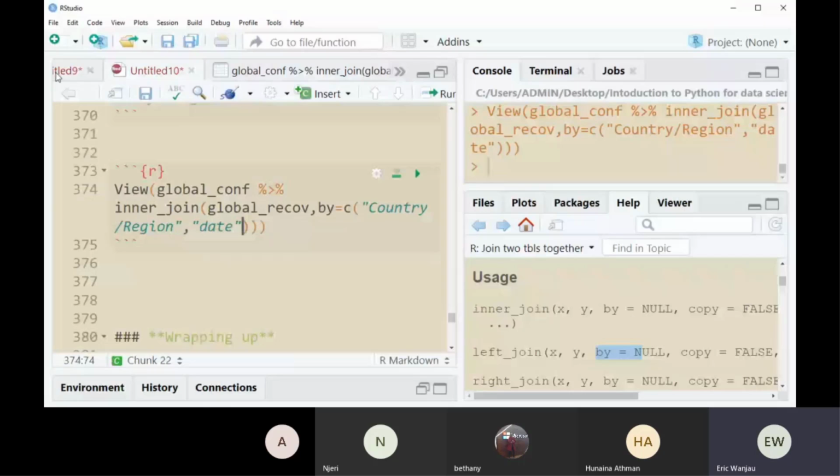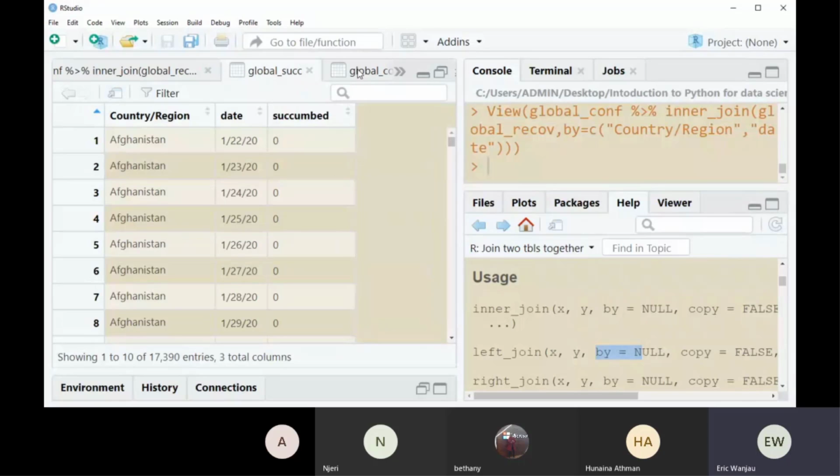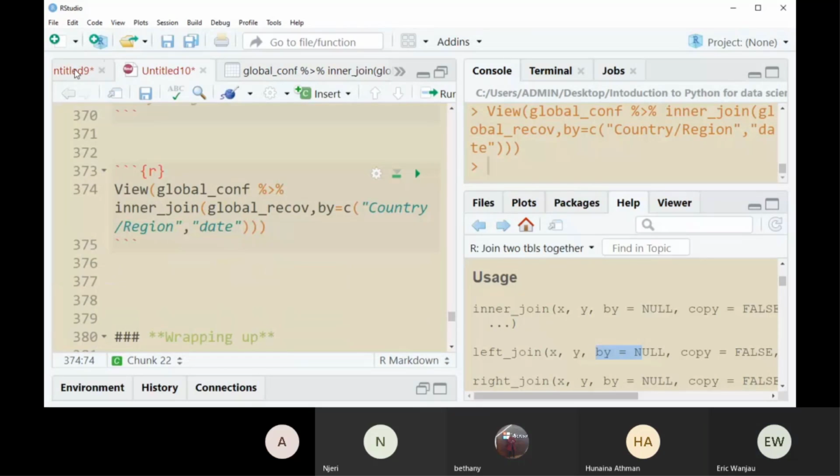So in the join, we want to join the global confirmed and the global recovered, and join them by country and date. If there's no match in the country and date in both data sets, then it won't be joined. So great, we obtain something like this. Our confirmed data set, and because there was a match in these two, Afghanistan and date in both data sets, this column was added to the other one. So this is what we obtained.